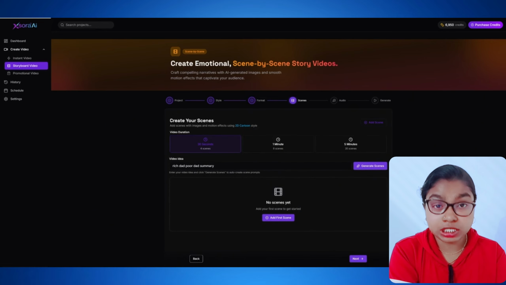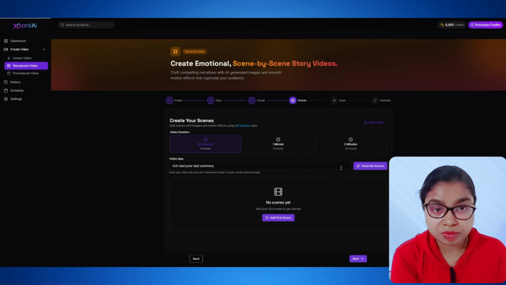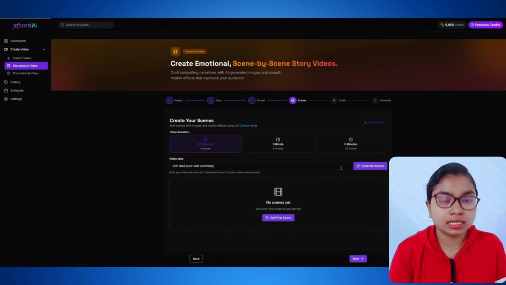Now set your video duration. For this demo, I'm going to set it to 30 seconds just to keep things quick and show you how it works. But remember, with the Pro version, you can create much larger videos if you need to. For a complete book summary or detailed educational content, you might want to use the full 5 minutes available, but 30 seconds is perfect for learning the system.